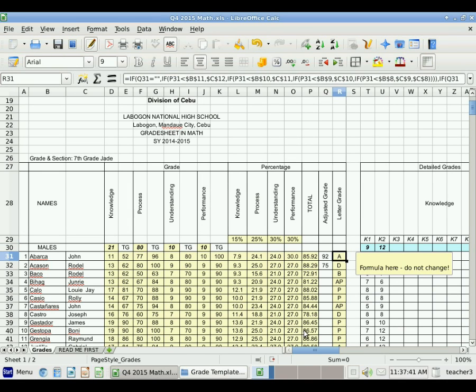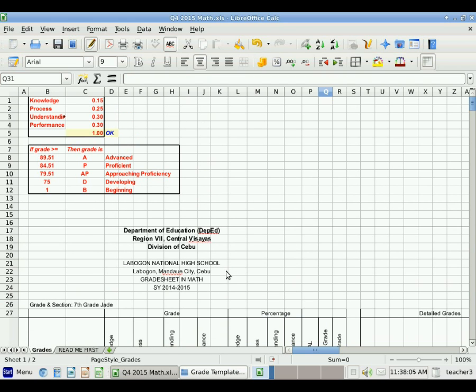If you want to change the numeric grade for a student, you can simply encode it here under adjusted grade, and it will update the letter grade for you. And if you decide you don't want to adjust the grade, you can click and delete that, and it will use what's in the total. So that is the grade template, and that's the grade template for most of the subjects.